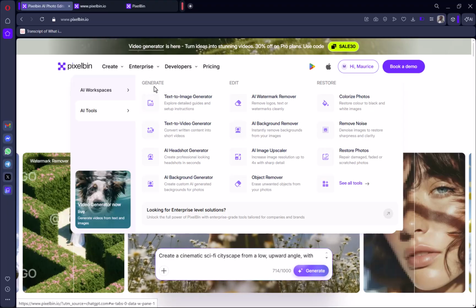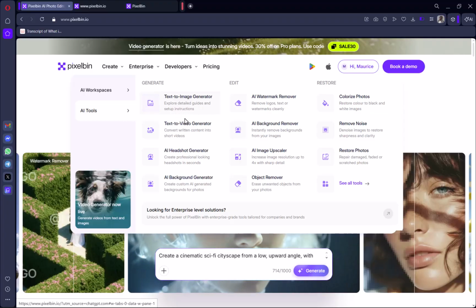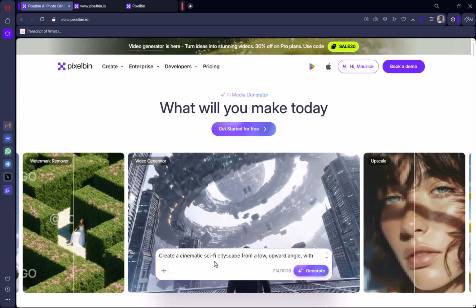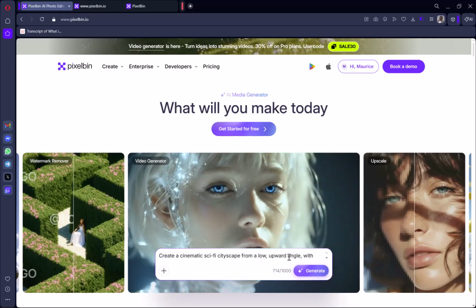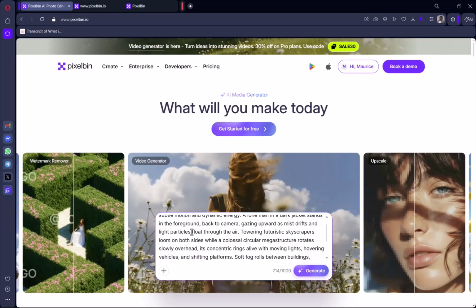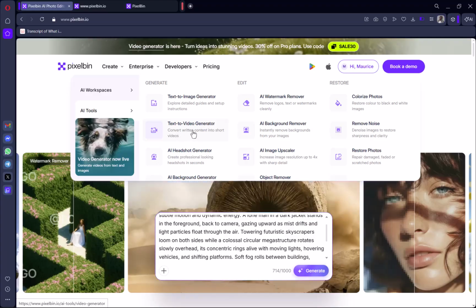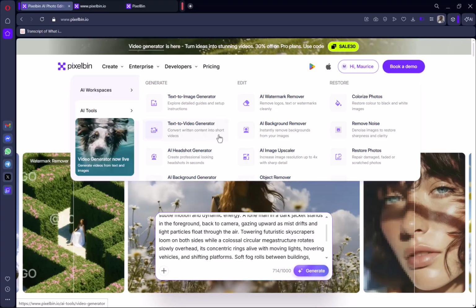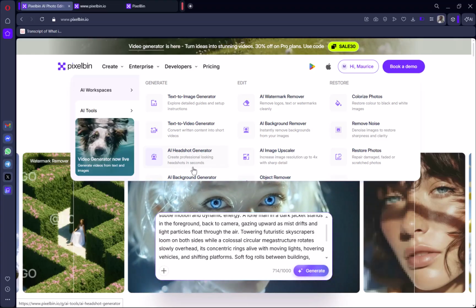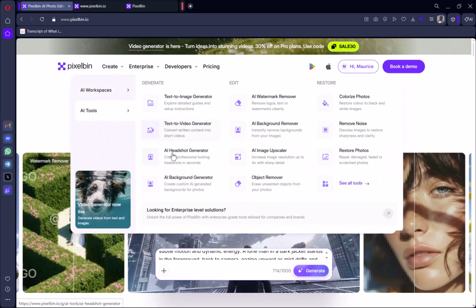All right, so in terms of generation, you can actually use the text to image generator where you explore detailed guides and setup instructions by basically giving the AI a prompt. So create a cinematic sci-fi cityscape from a low upward angle with subtle motion and dynamic energy and some other information here. All right, so when you hover above, you can see text to video where you convert written content into short videos and also an AI headshot generator. So create professional looking headshots in seconds. The headshots are images actually, like pictures, profile pictures, business pictures.